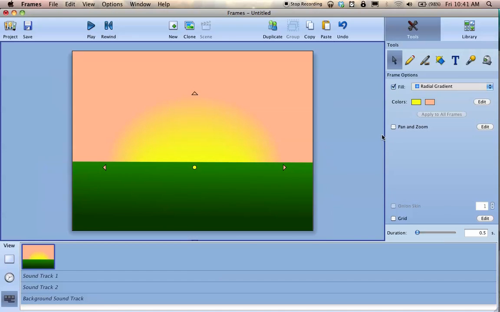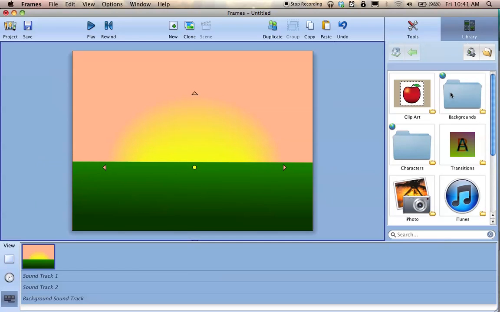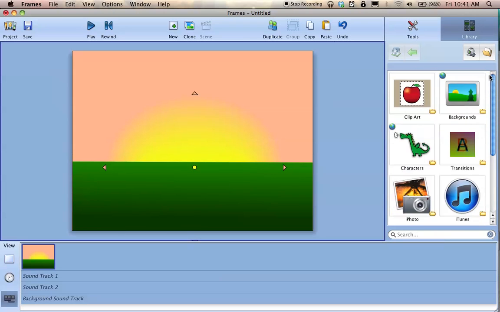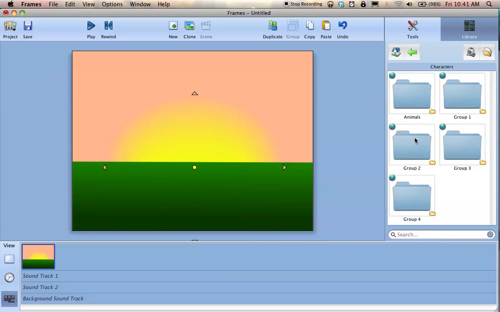All right, now the other way that I can create art on here is not by making it from scratch, but by going to the library. There is a lot of art available to you. It's sorted pretty well. You've got backgrounds, so you don't have to make them from scratch like I did. You've got characters that are all sorted out. Let's go into the characters here.